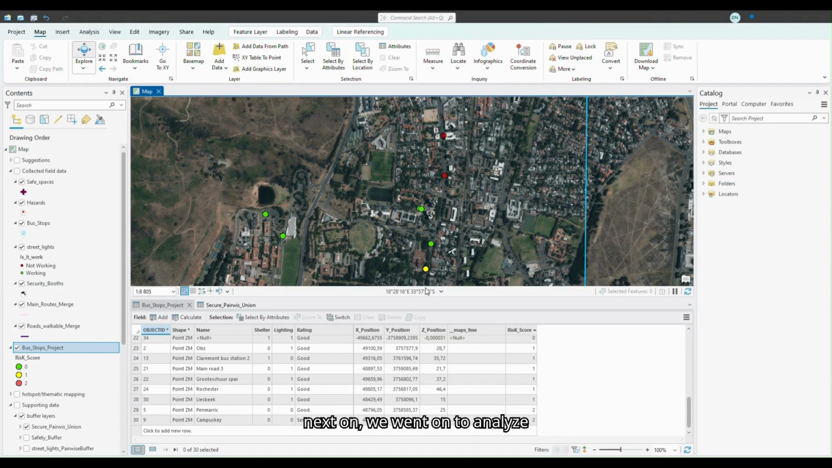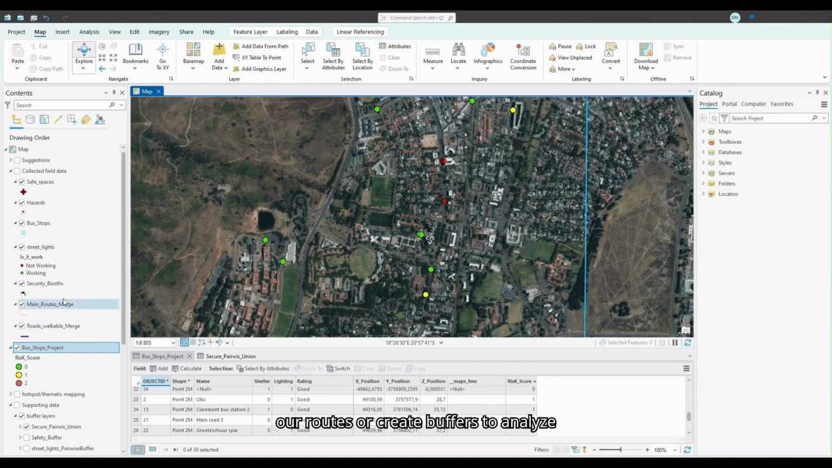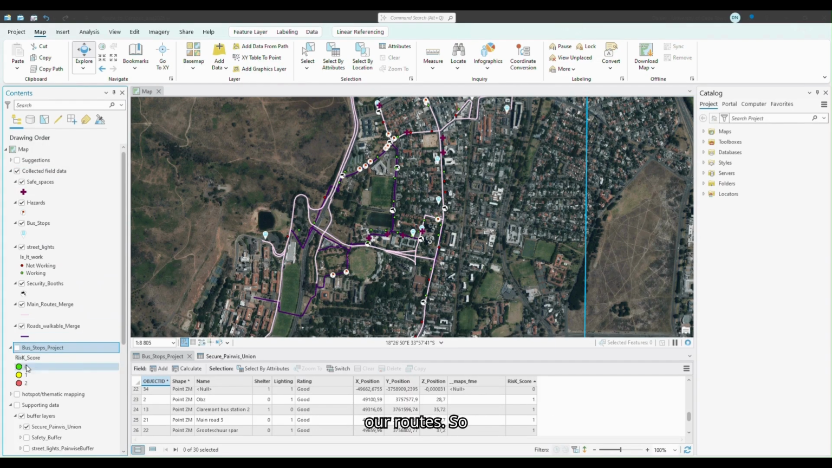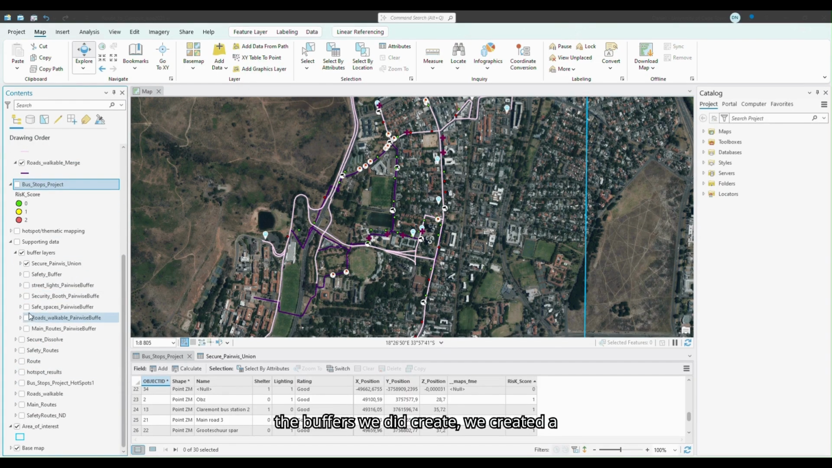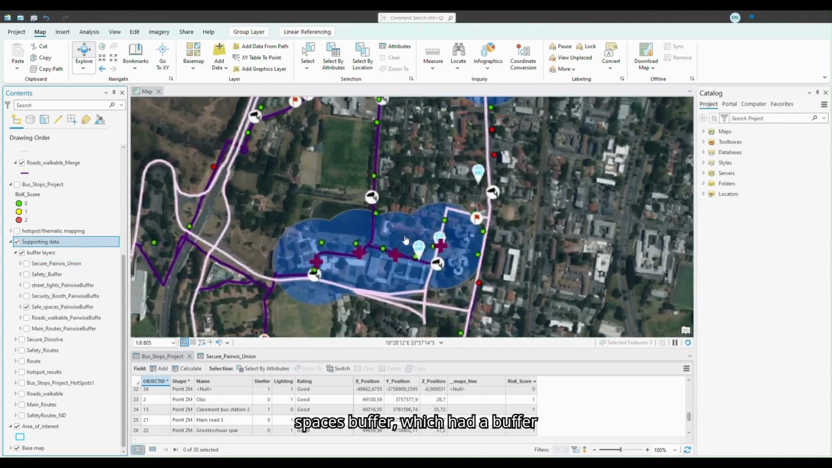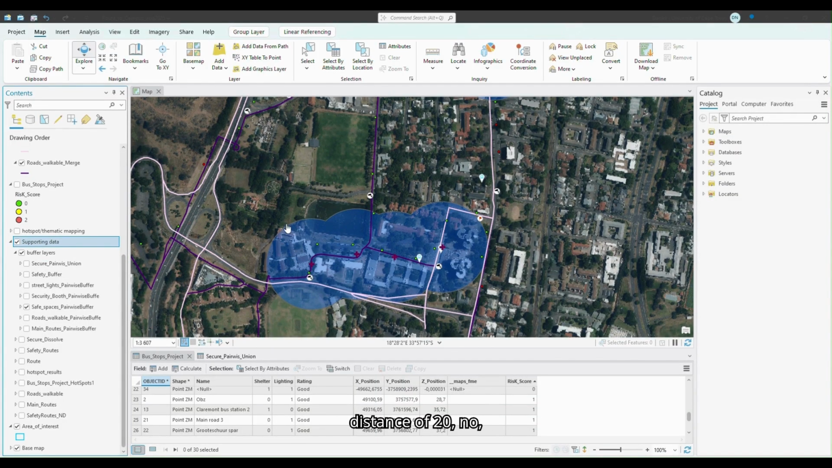Next, we went on to create buffers to analyze our routes. We created a safe spaces buffer, supporting data, which had a buffer distance of 50 meters. We also had a security booths buffer of 50 meters, and streetlights had a buffer of 5 meters around each streetlight. These buffers were then combined into one layer, which we will call the safety buffer.